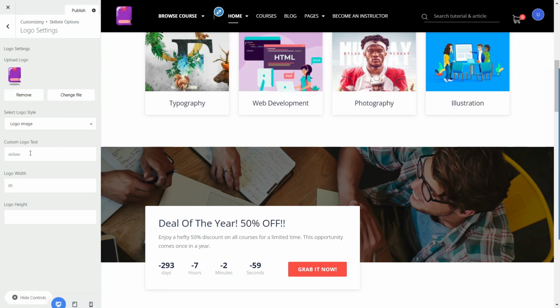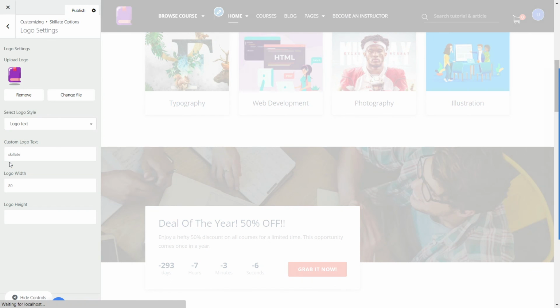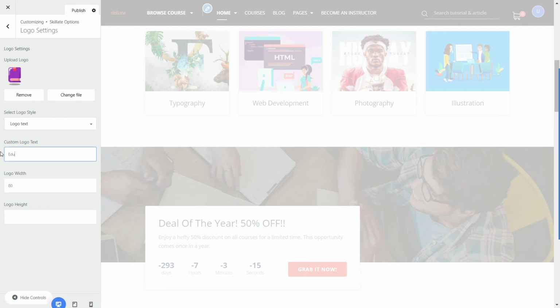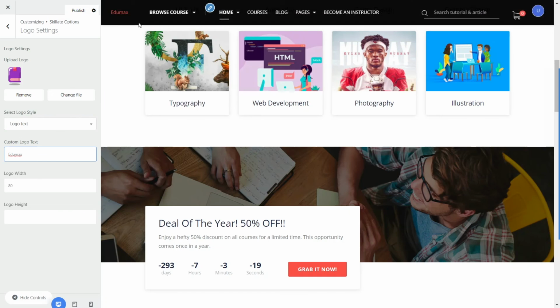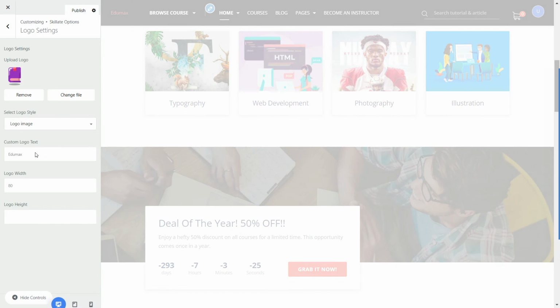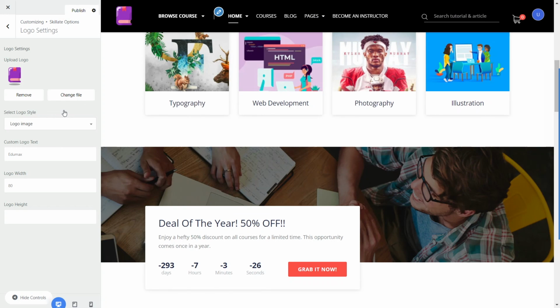You can also disable the logo image and write only text. To do that, click on this drop down box and select logo text. As you can see, Skillate is here. To change this text, you can simply write something else over here. EduMax. I just wrote it for an example. So you see the logo will look like that, but I think the image was better. So let's select it and then click on publish to save it. I'm not saving it for now. I'm just showing you how you can do it.